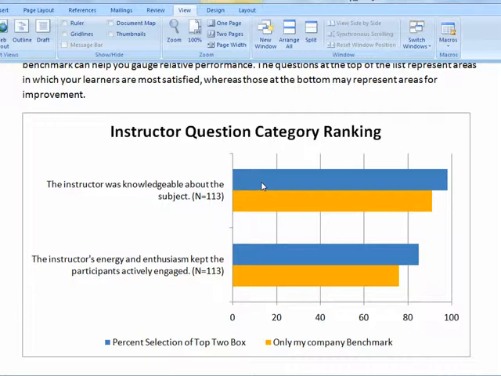identifying where the instructor performed at the top 2 box and where they're performing against a benchmark. In this case, blue is the performance, where the orange is the benchmark. It will also provide you with the number of evaluations that have been submitted for that particular question. As you can see here, the instructor is performing well above the benchmark.